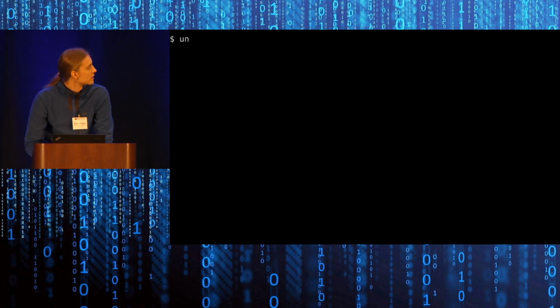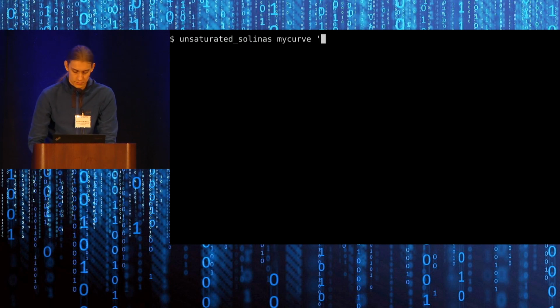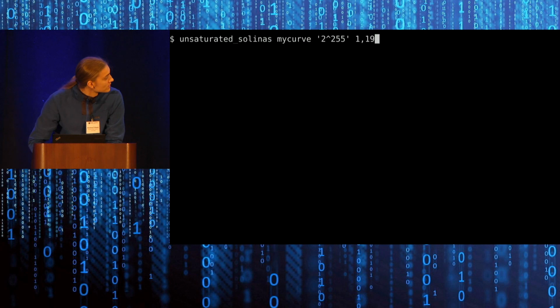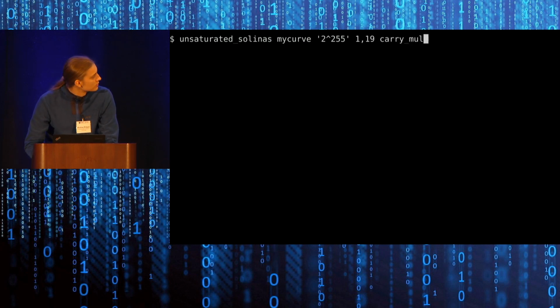Let's try an implementation using the unsaturated Solinas strategy. Let's name it my curve. And let's pick the prime 2 to the 255 minus 19. The minus, for some reason, did not fit in this command line interface, so it's not there. And let's synthesize multiplication that includes carry, and let's do it using 10 limbs on a 32-bit machine.